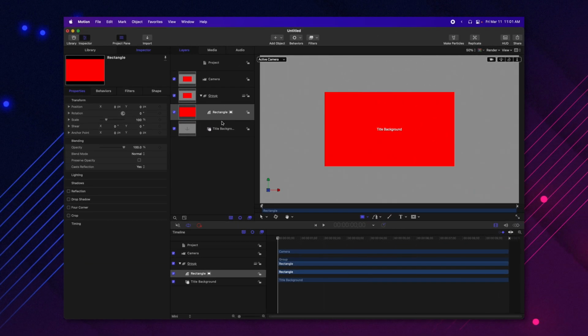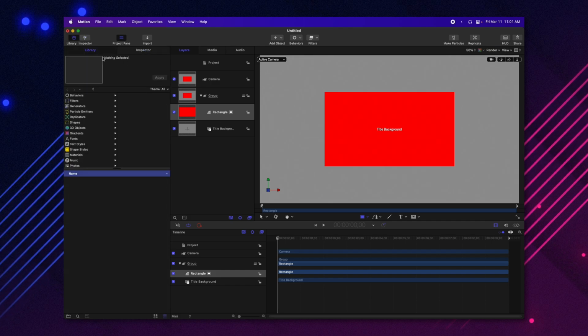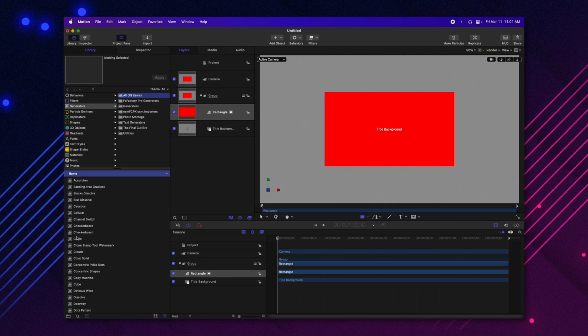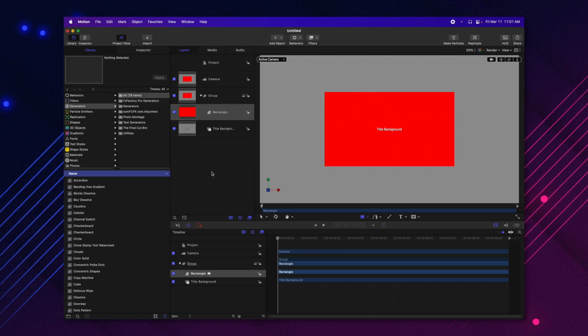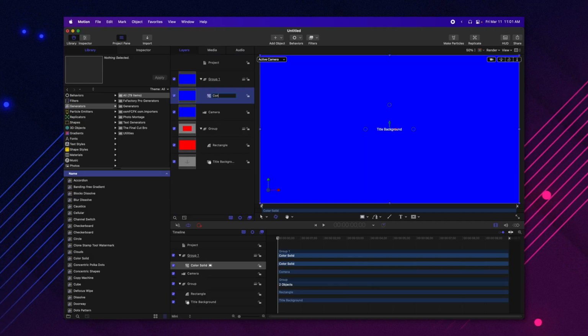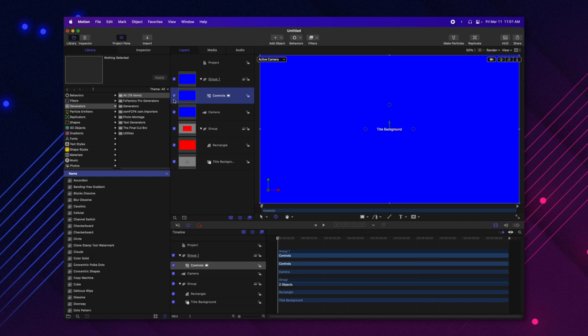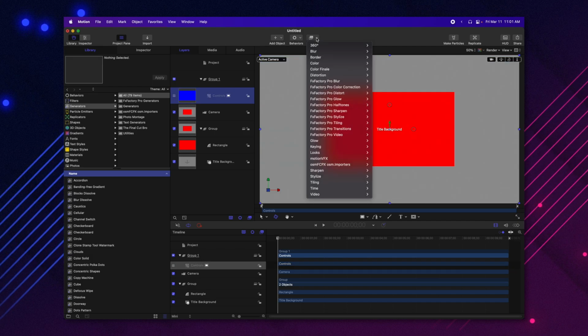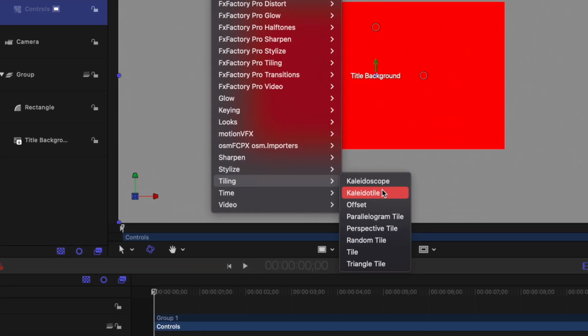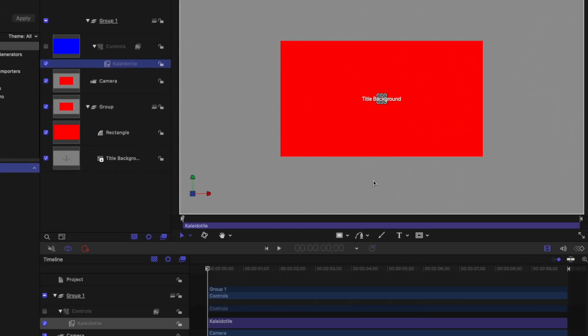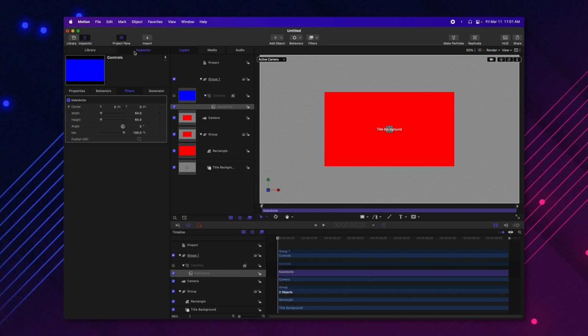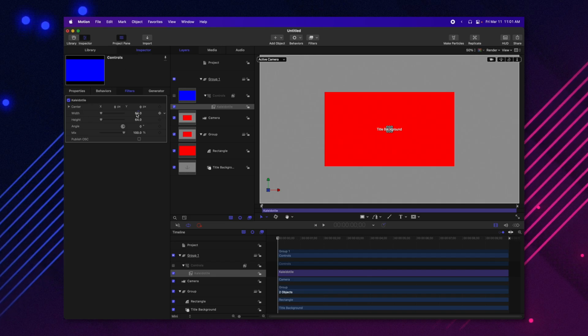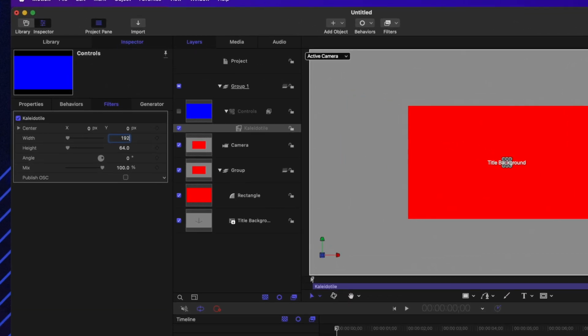Now we're gonna go into our library, go down to our generators and find the color solid feature. Drag that in and we can rename this to be controls. Then we're gonna go ahead and disable that so that it is invisible. We're gonna go up to our filters, go down to tiling and find the Kaleido tile feature. Jump on over into your inspector and locate the width and height. We're gonna go ahead and set that as well to 1920 by 1080, matching the original dimensions of our rectangle.